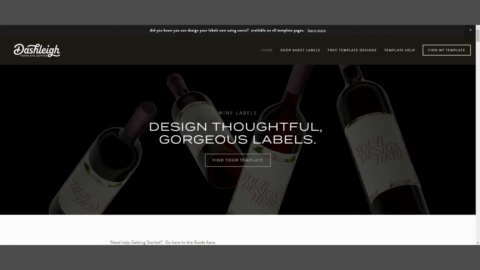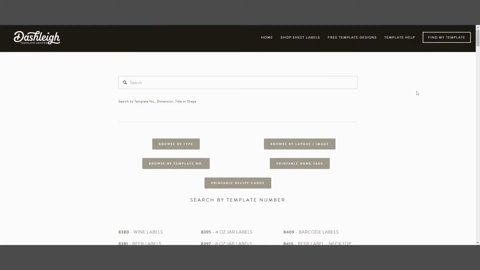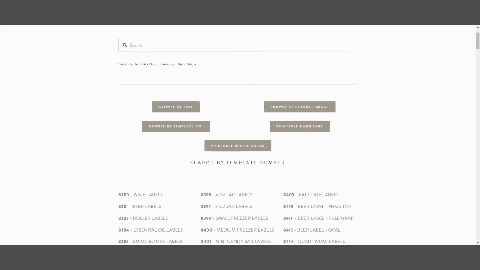On the Dashleigh Template Center website, templates.dashleigh.com, you will see a button that is outlined in white on the top right-hand corner of our navigation links. Click on this to open the template directory.